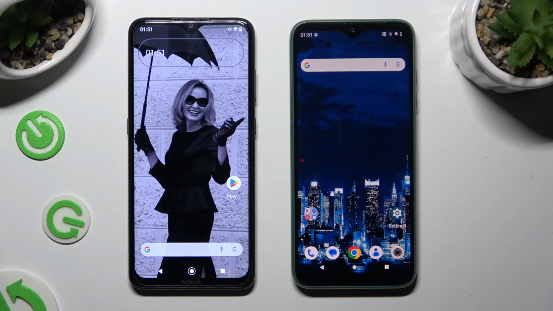Hi! Today I would like to show you how you can transfer files from an Android device to Fairphone 5G.